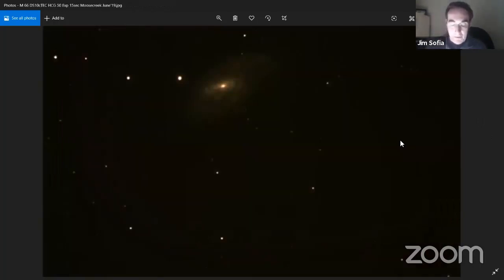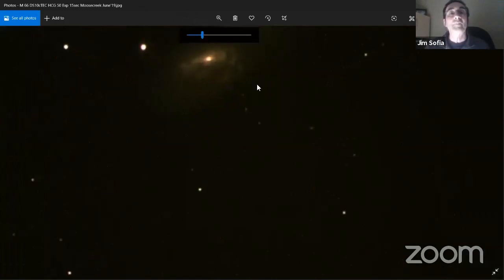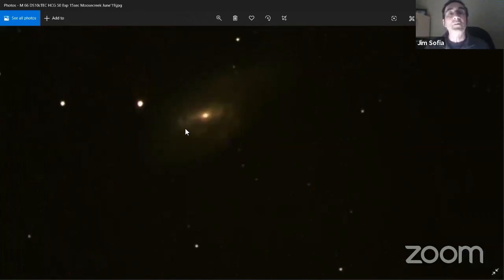This is M66 in Leo, part of the Leo trio. And as you can see here, it seems to be missing an arm. So the thinking is that this galaxy had some company, or it may have run into another one.